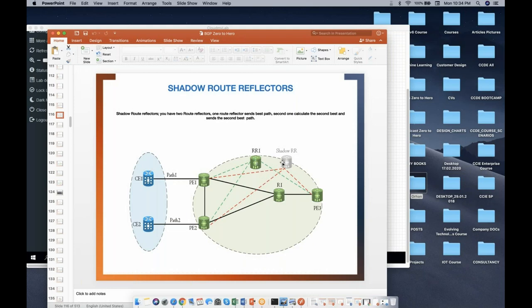So let's say IGP cost is deciding, that both of their IGP costs towards PE1 should be smaller than towards PE2. So they end up choosing PE1 as the best. But the regular RR to PE3 will advertise PE1 as the best for this customer prefix. Shadow RR will advertise the second best. Who is second best? PE2. And at the end, PE3 will still get both of these next hops. So a different approach than Add-Path, as you can see.